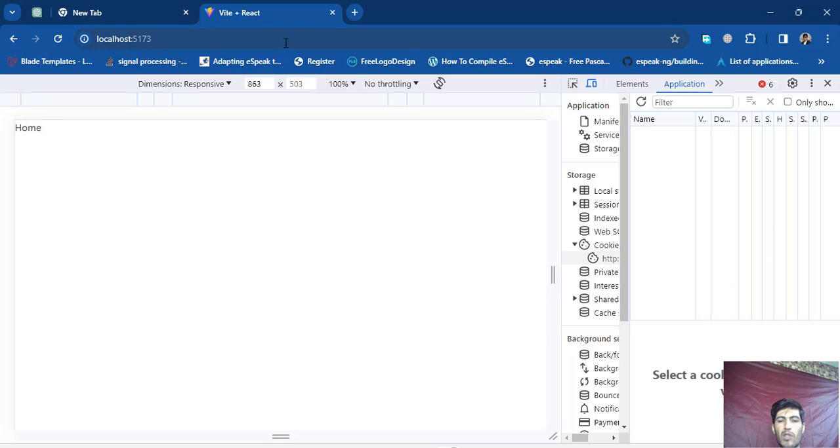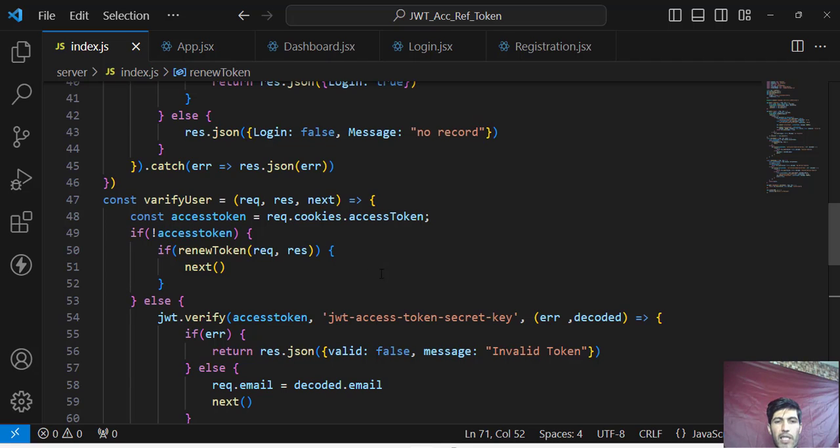So it was all about how we implemented the access and refresh token.